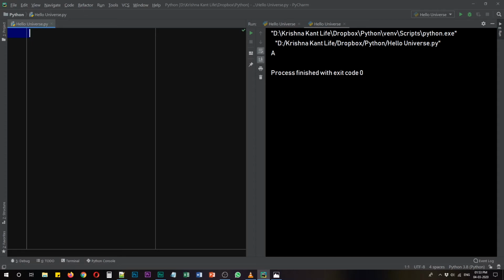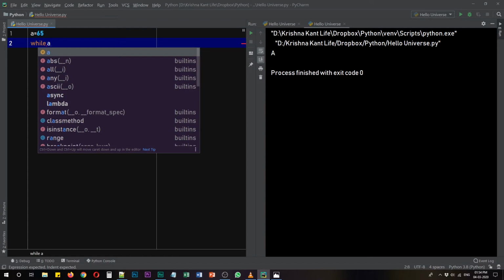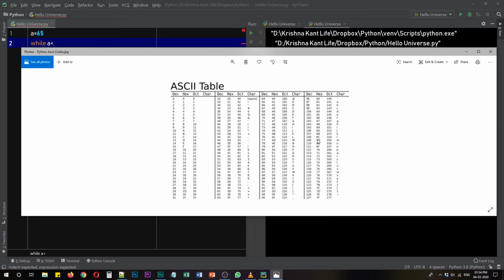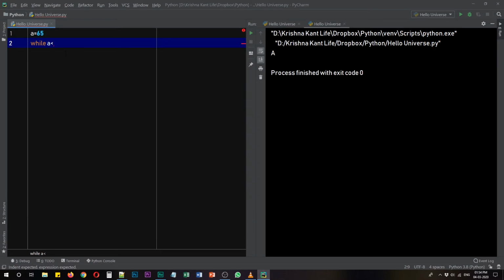Okay, we know that now. So we need a variable to hold those values. So for A, it starts with 65. We want to start with character A, so the value should start with 65. Now we are going to start our while loop. While a is less than, now we want to know the last decimal value of character Z. So let's open our image, and the last value is here. At 90th, the character is Z. So we can close this. So we want to see if it is less than or equal to 90.